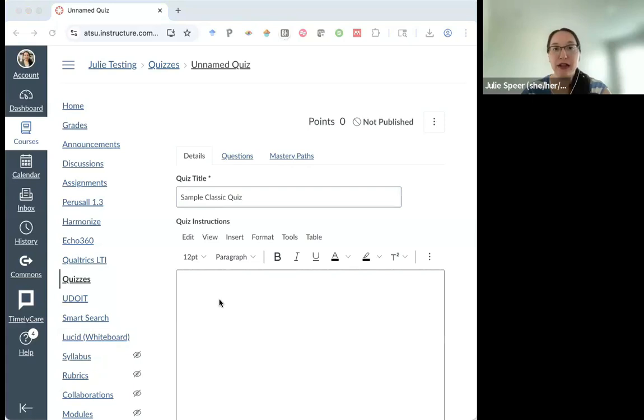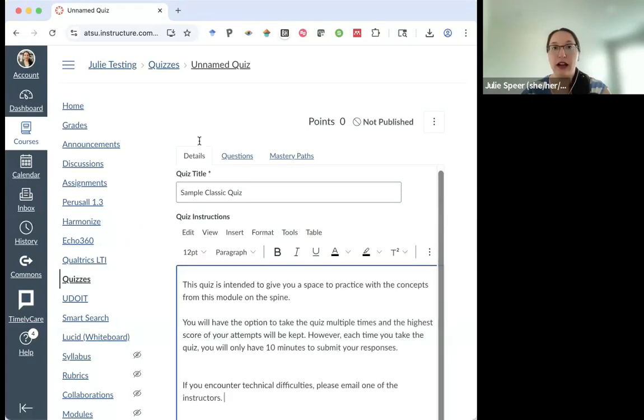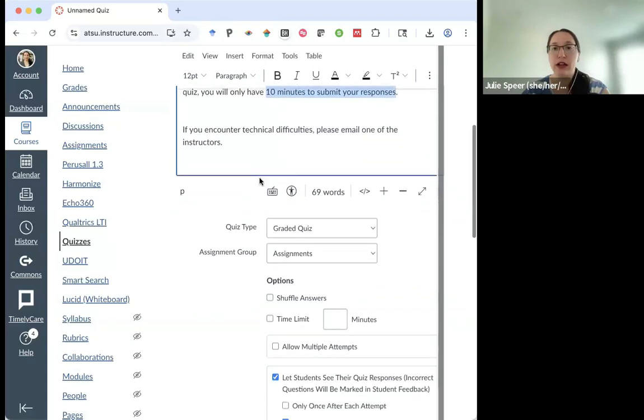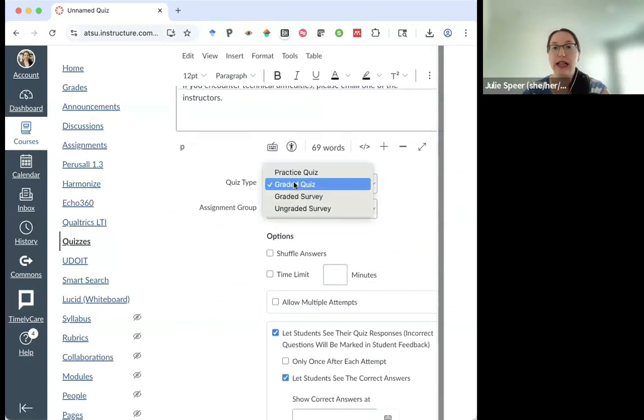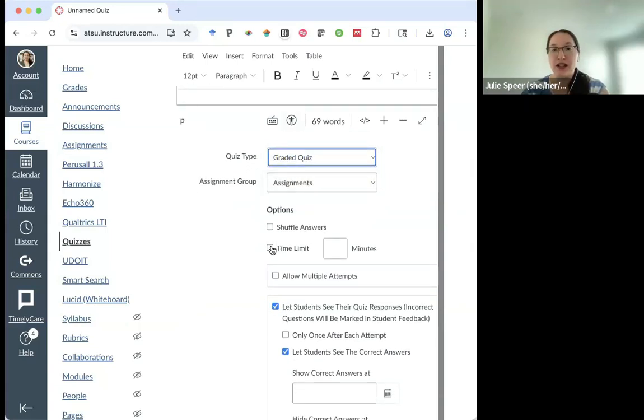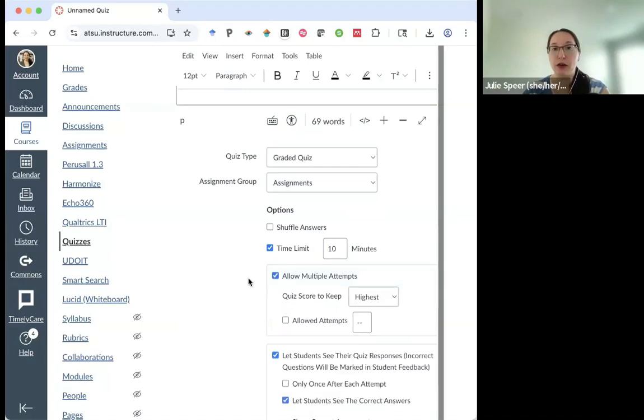In the space below that, we can add some instructions. Here I'm indicating that this is a practice, designed to give students practice. They'll have multiple opportunities to take the quiz. The highest score will be kept, and they'll have 10 minutes to submit the responses. Below these instructions, if I go to quiz type, I can have this be graded. I could have it be practice. For now, we'll do graded. And as we indicated in the instructions, the students should have 10 minutes to work on this. We can click this option to allow multiple attempts.